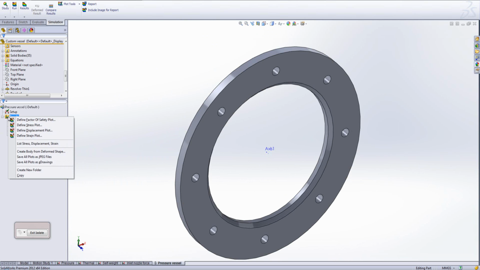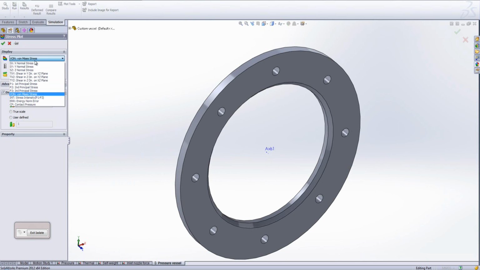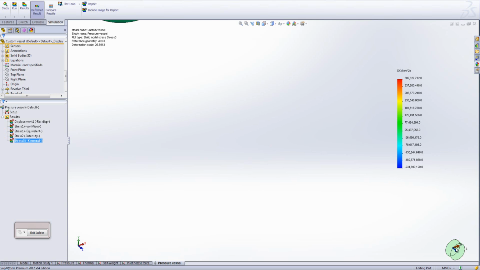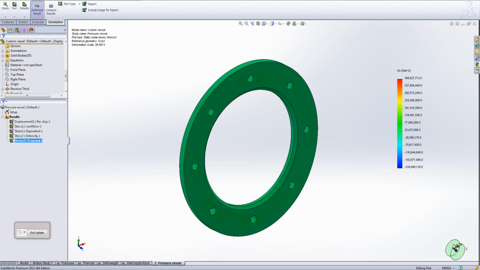And I'm going to right click on the results folder and define a new stress plot. And this time, instead of using either the von Mises stress or the stress intensity, I'm going to use these normal stress values. So we've got Sx, Sy, and Sz. If, for example, I grab that Sx value, we get a reference set box appear. And what that allows us to do is grab that axis and use that as our reference coordinate system. Now, because we've used an axis, when I hit OK, you'll see we get this plot just here in the bottom right corner, which shows us we're using a cylindrical coordinate system.